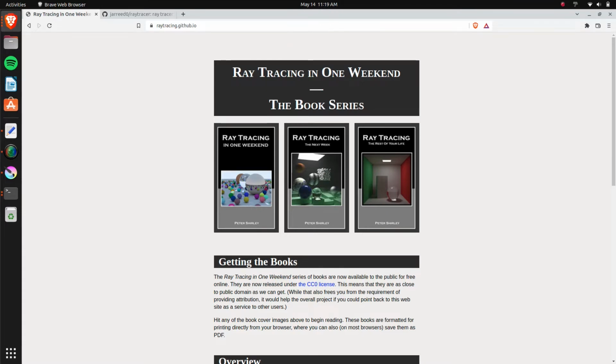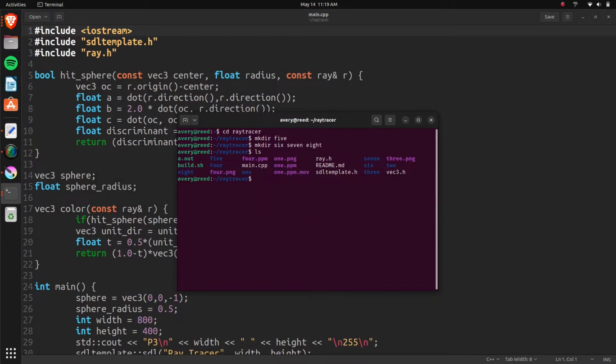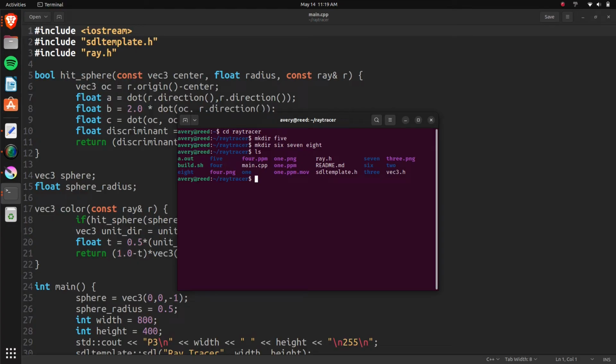In the last video, so I can quickly show you what we ended off with, we created this red circle, as you can see here, and there's the background, and all of this looks pretty simple, but it's all being ray traced. So we're going to be moving on from here.